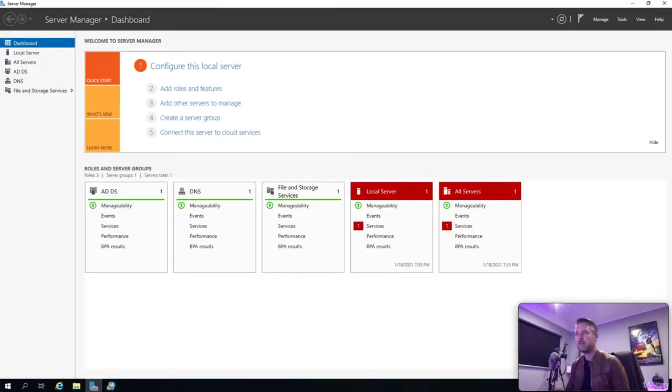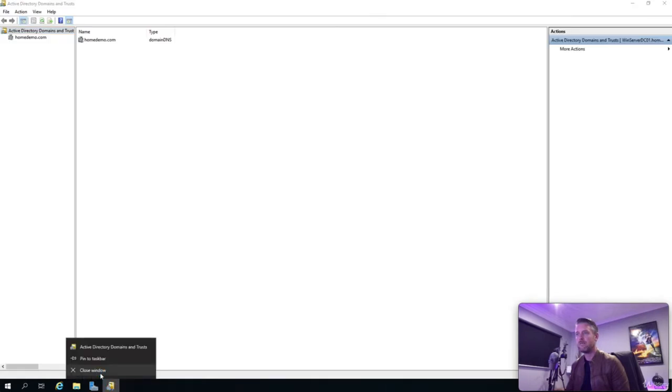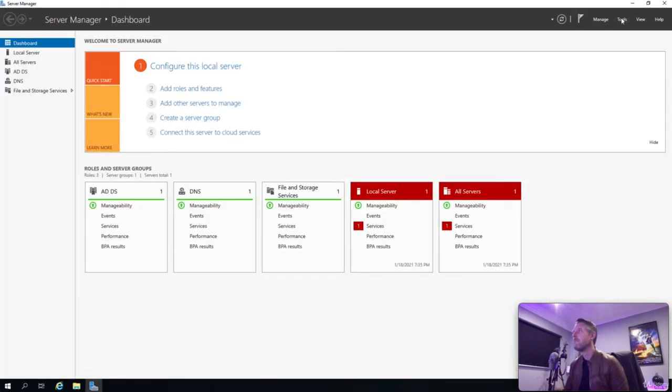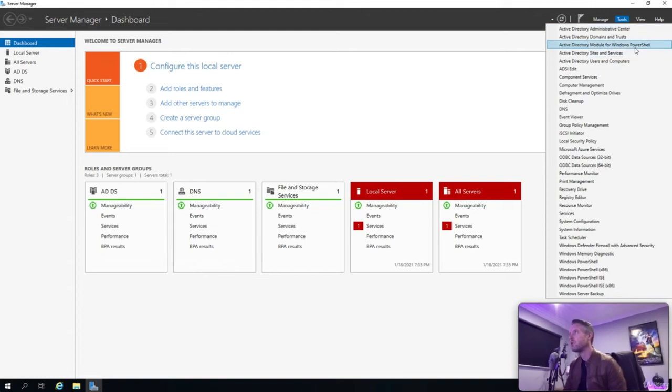Let's just go back in here. I've realized that I've just got something stuck. I don't know why. Let's just close out. Back in tools, you've got the module for PowerShell. PowerShell, of course, being a command line, and you can actually execute commands in AD directly in PowerShell. So this is absolutely brilliant.